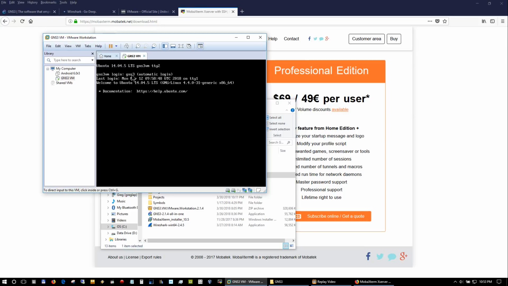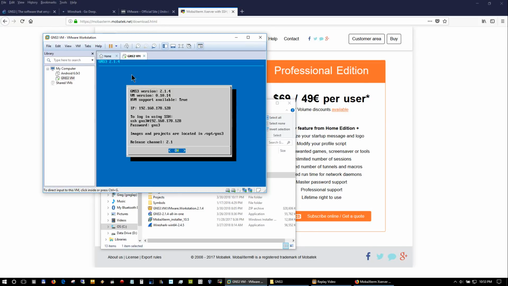Once it leaves this screen, it goes to the blue screen that shows the IP address, and here's where that KVM support available says true. If you didn't check those boxes, it would say false, and if it was false, you'd get all sorts of errors within GNS3. It wouldn't work at all.